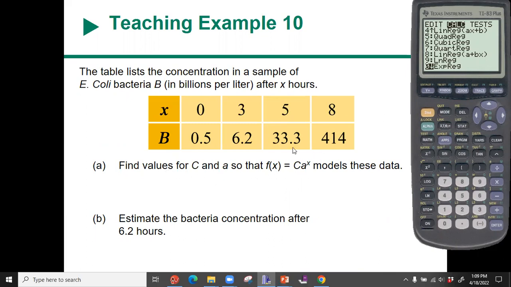How do we know it's exponential? It's because of this model right here. It has our variable as the power. So we hit enter. And it's like, you really want an exponential model? I'm like, yeah, I really want an exponential model. So I'm going to hit enter again. And there are my values.